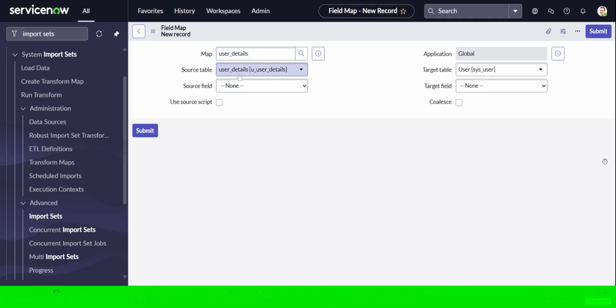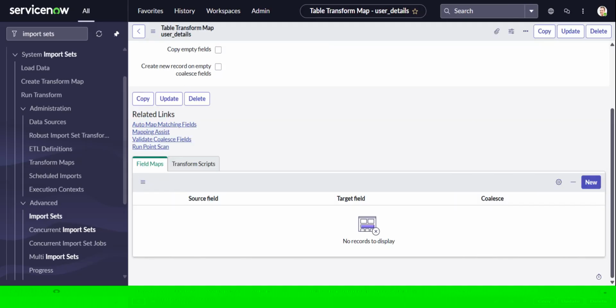Map, then the source table is user_details, the source field. What is the source field? For example, in the Excel file, I have written it as full name. Then the target table is sys_user, and for the field you want to map into this table, you can use the field map functionality. I would use user language, last login, location, name. I hope you understand field map, right?